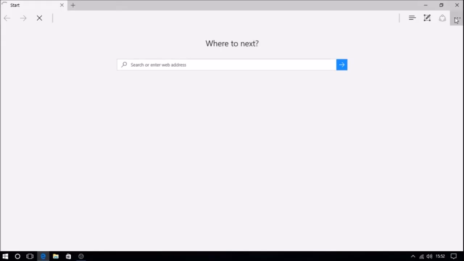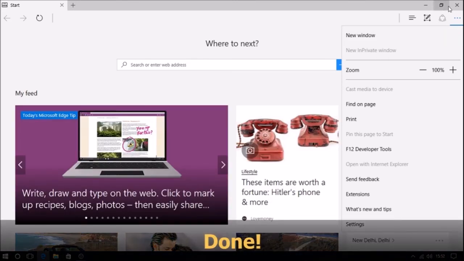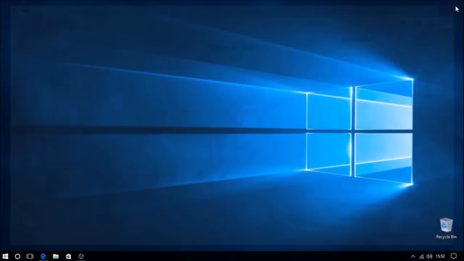You won't see it there. Cool, isn't it? So now you have learned how to disable InPrivate mode in Microsoft Edge.